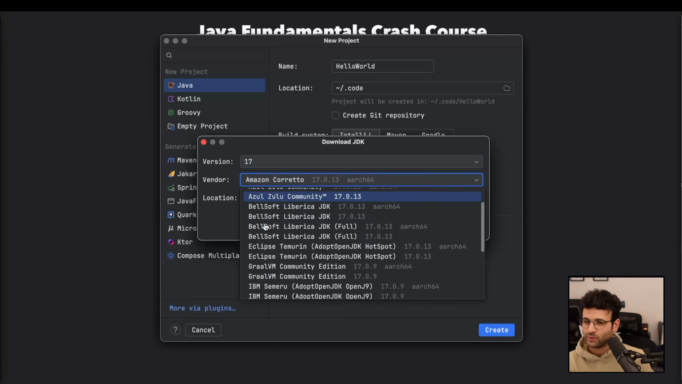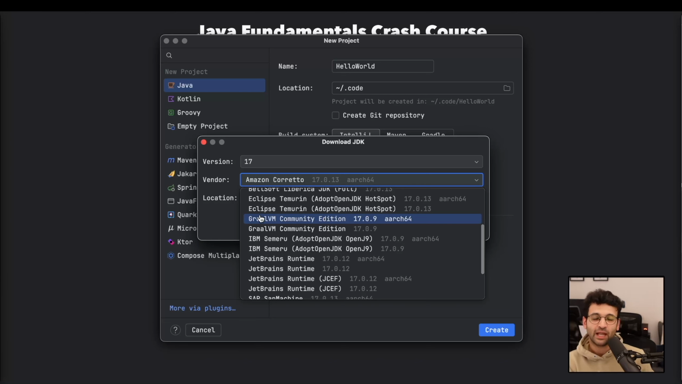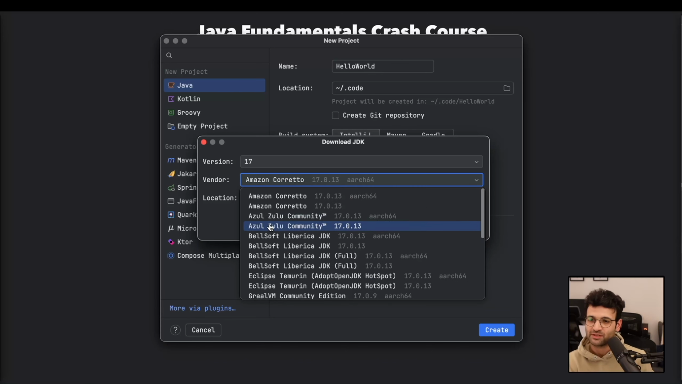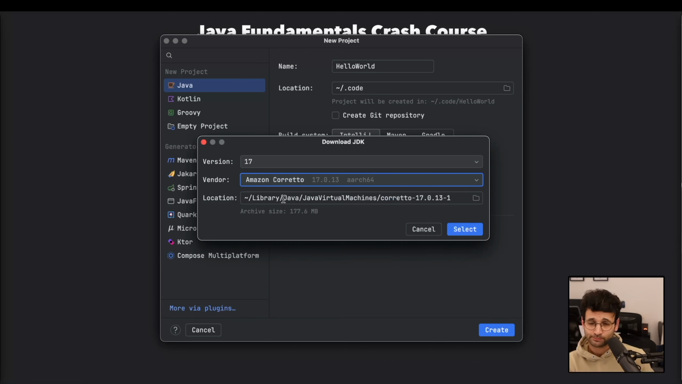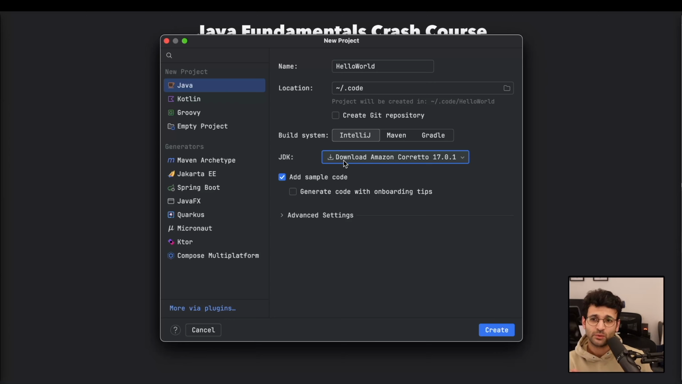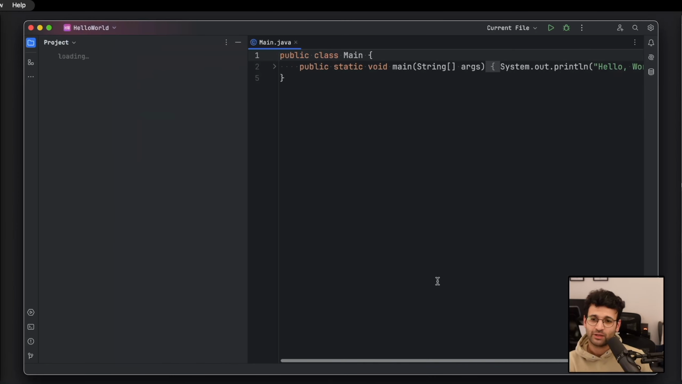And for the vendor, well, there are differences in terms of the license, and some are open source, some are not open source, etc. I would just go with the Amazon one. And for the location, well, I'll just leave it on the location that it's picked for me. And I'm going to hit select. What this will do is once you hit create, it will download this JDK for you and set it up. The last option is to add sample code. I'm going to check that, but I'm not going to check the generate code with onboarding tips. And then I'm going to hit create.